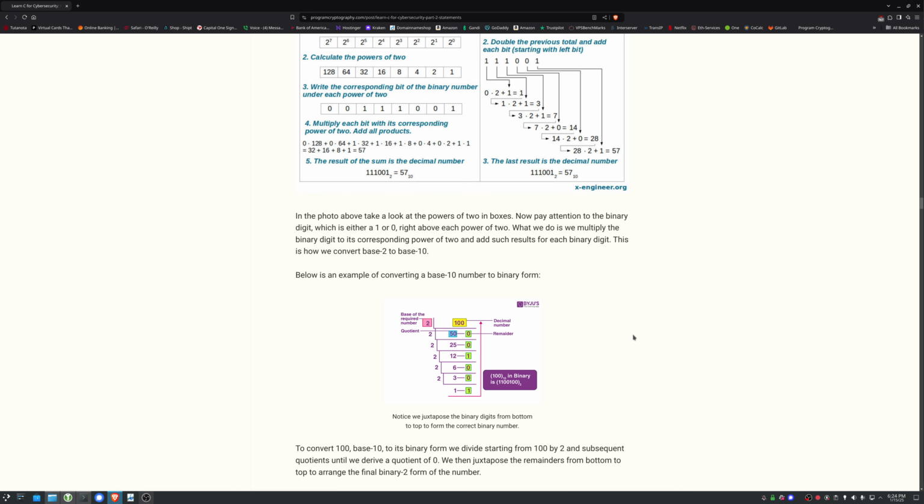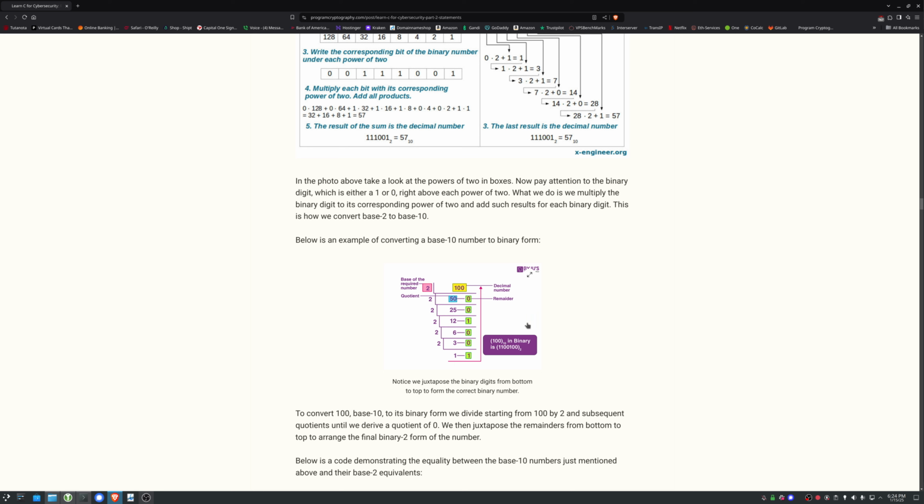Below is an example of converting a base 10 number to binary form. What we do is we repeatedly divide the current most recent quotient, which starts with the number we are dividing, 100 in this case, by 2, keeping track of the remainders until we hit a quotient of 0. 1 divided by 2 is basically 0, truncated division form, that is. So we then juxtapose the remainders from bottom to top.